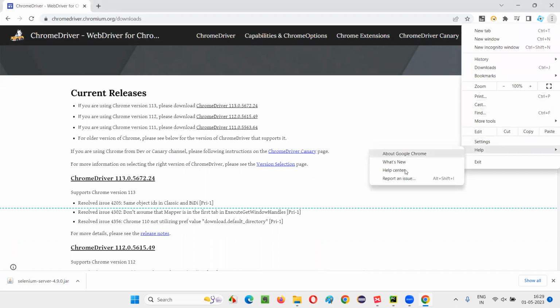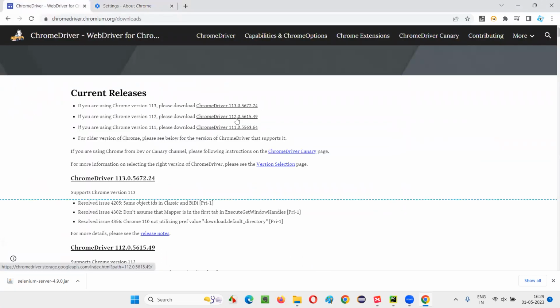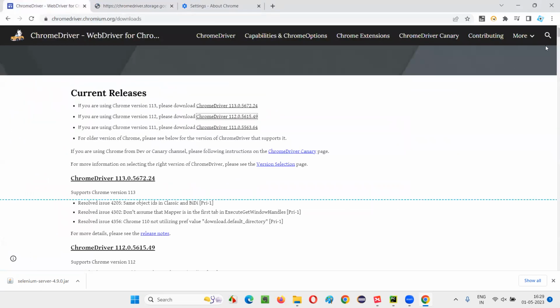Click on this and say help, and then about Google Chrome. Let's see what version I'm using. 112 point something. Here you see 112 point something is there. Click on this Chrome driver. The version should match: the Chrome driver version should match the Chrome browser version.